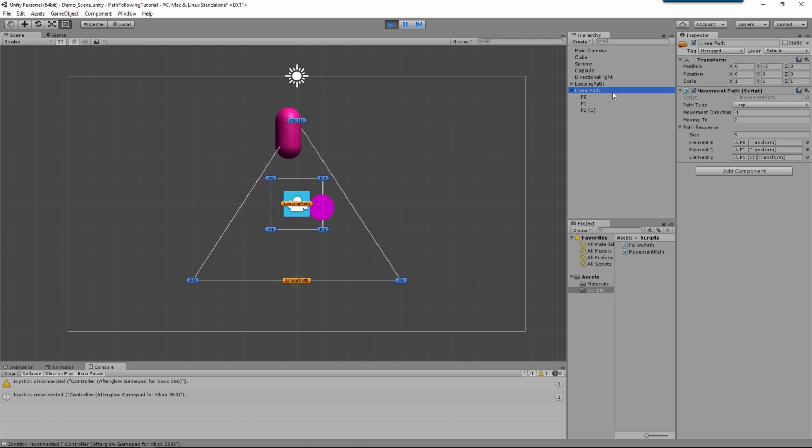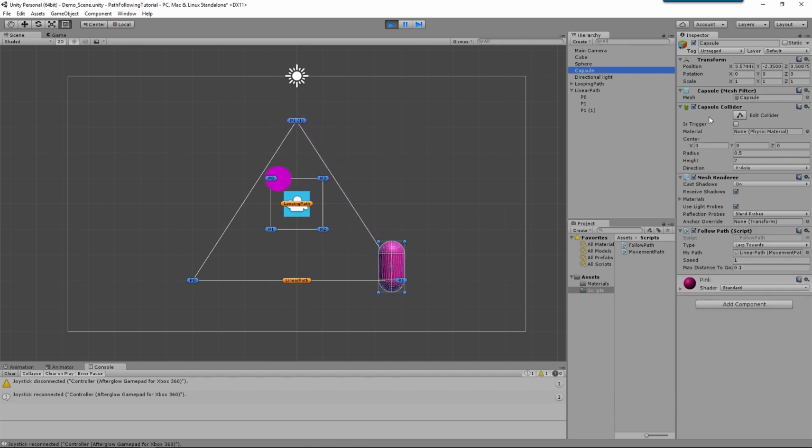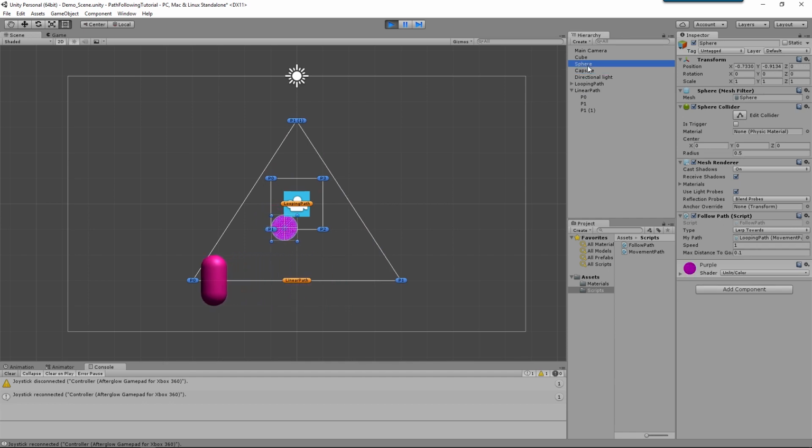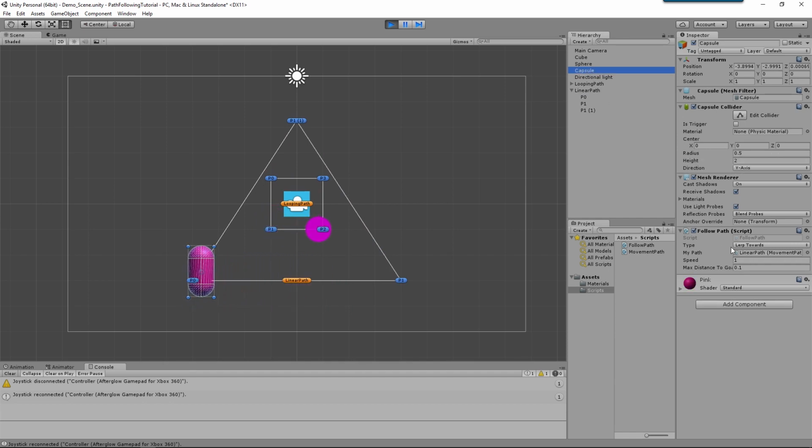Now, the other piece to this, though, in addition to that movement path script, is going to be the follow path, which is both on our sphere and our capsule. We're using that same script to follow along this path. Now, that script is going to allow us to do a couple things. We can choose what type of movement we're using, whether we're going to lerp towards that or move towards that.